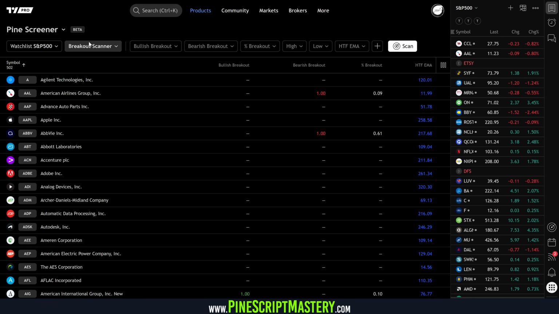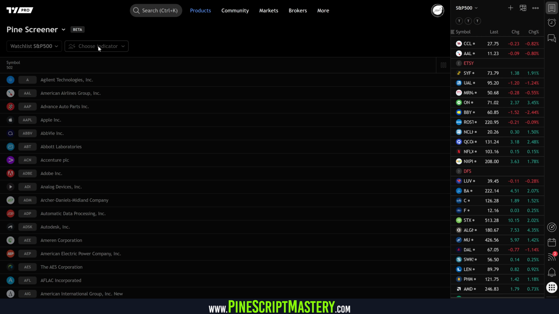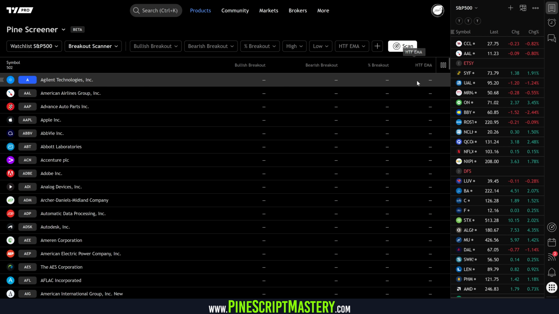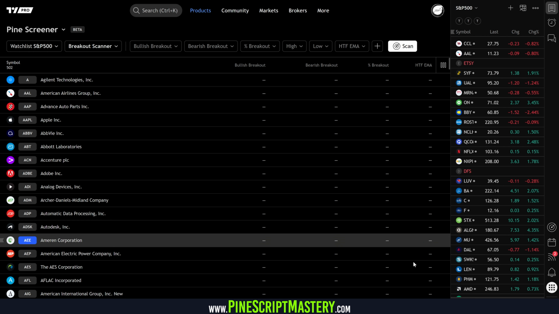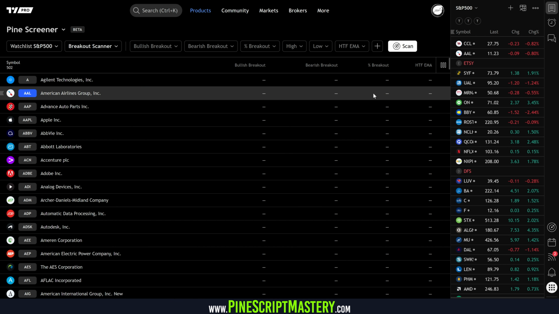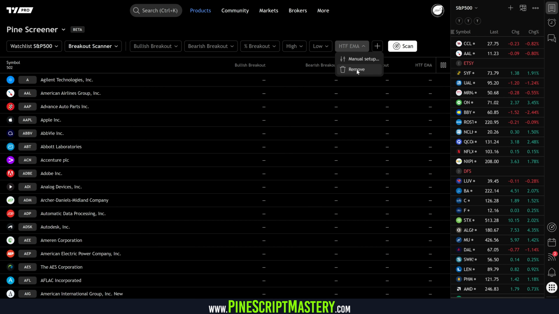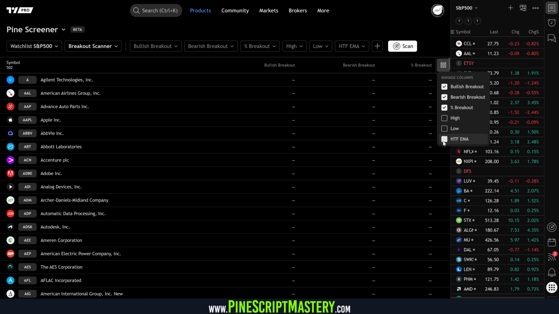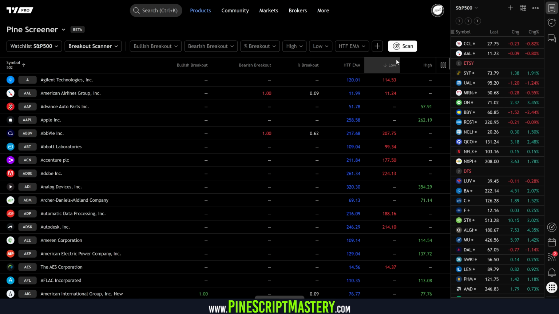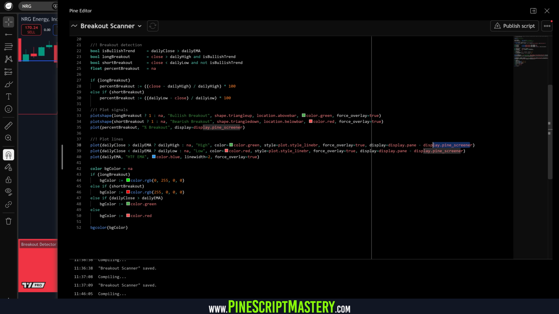If we go to the screener again and I remove it and add this back to my screener, you can see we have this higher time frame EMA column here. Any plot in your script will display in the screener by default. Now you can remove them from here. So if you click on this drop down box here, I can turn it off there or turn these other values on here. But if you want to make sure that they're not on by default, you have this new display.pine_screener display parameter.